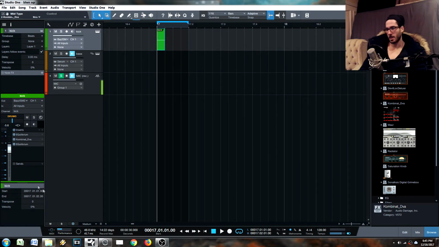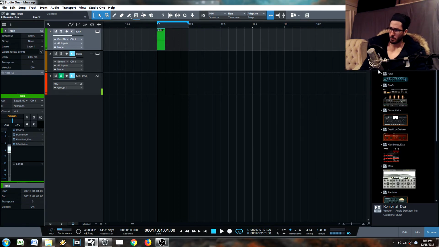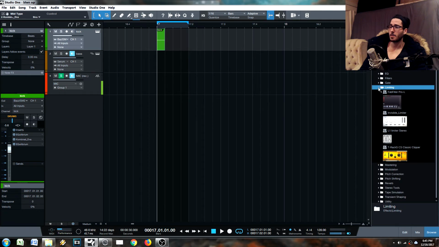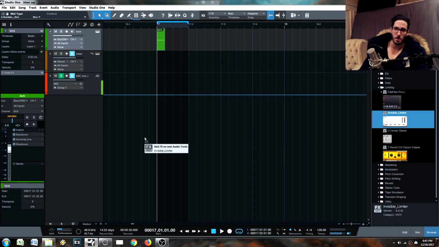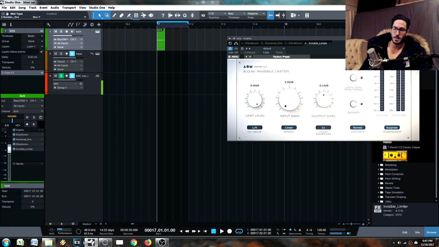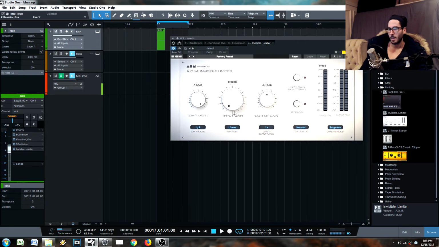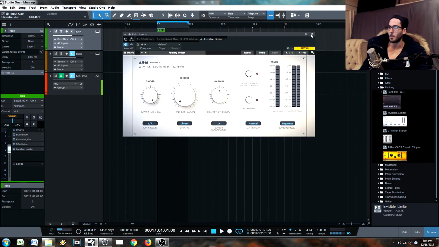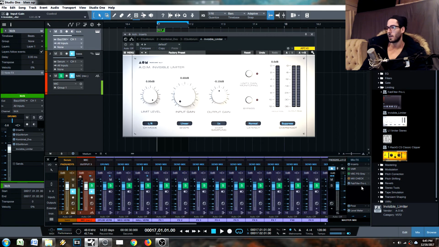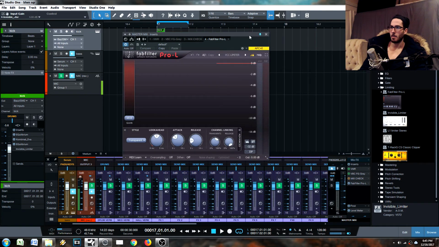And so once I've done this kind of treatment, I do like to limit my kicks. I typically don't do this until I'm finalizing my mix, because I like to use Invisible Limiter, and because it adds some delay to my track. What I use Invisible Limiter to do is I'm just using it as a clipper, so it clips off that top end.